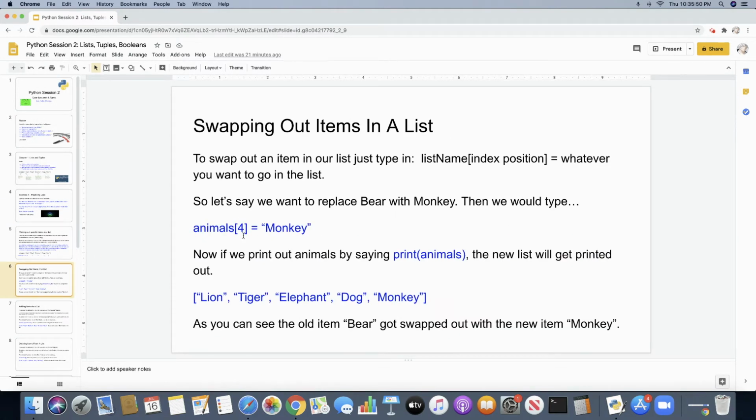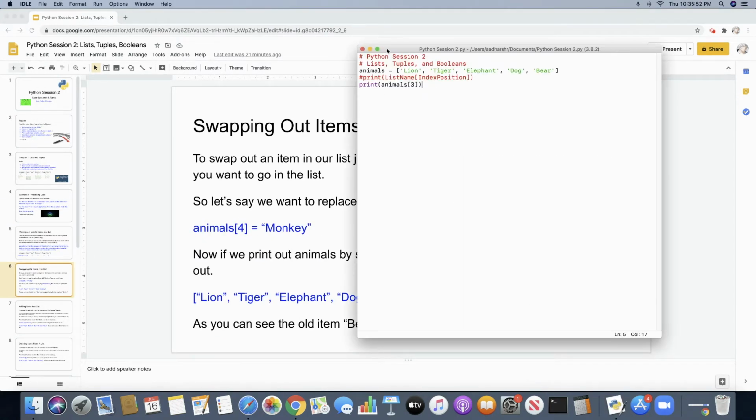Swapping out items in a list. Okay, so let's say we want to change one of our items in a list. We want to swap out bear with monkey. The way we do so is by saying list name and then index position, the index position of what we want to get swapped out, and the new item.